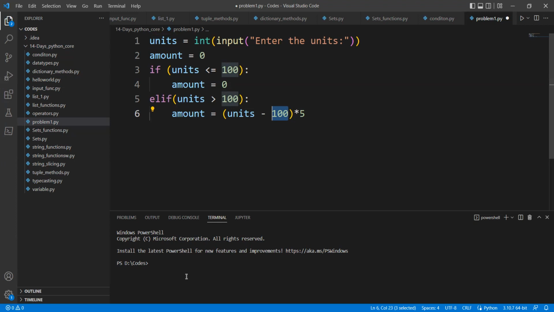Now, chat, you need to make a statement, not directly a multiplication of 5 and units. You also need to consider that 100 units should be removed from it, and you need to consider the range between 200 and 100. Think something like that.